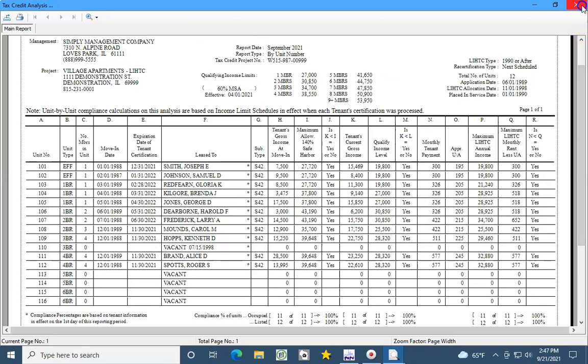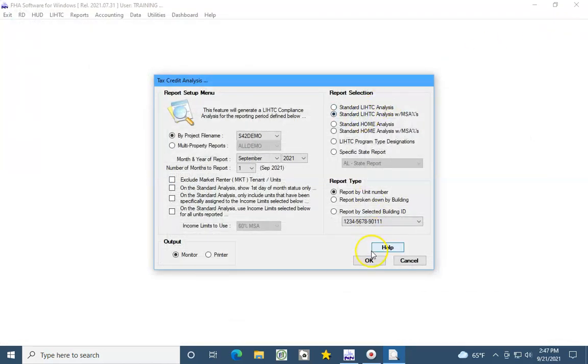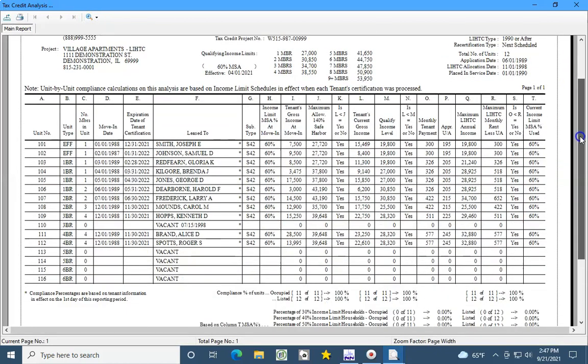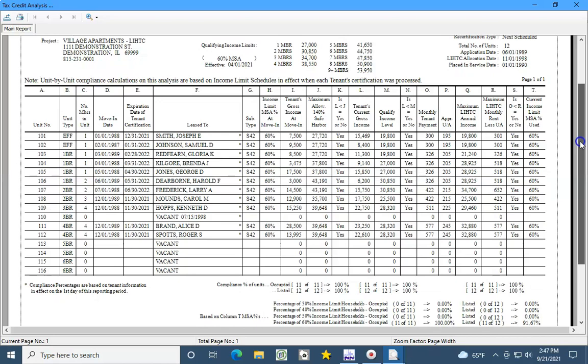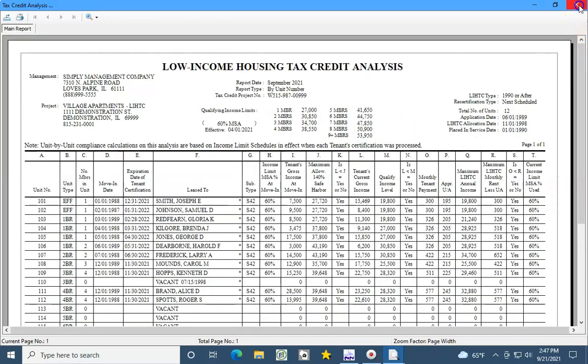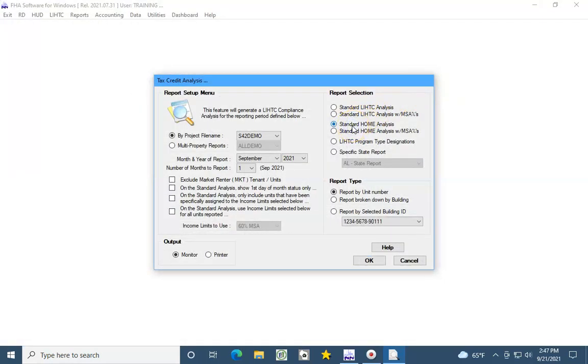We have variations of these reports. We have the second one here that has the MSA percentages. Let's look at that in full screen. So you can have multiples. You can do this unit by unit, building number by building number, isolated by your MSA percentages, and it gives you the count of all the compliance that's applicable for your tax credit or even your home project. We have the same thing for your home project. Analyze it based on those qualifications.